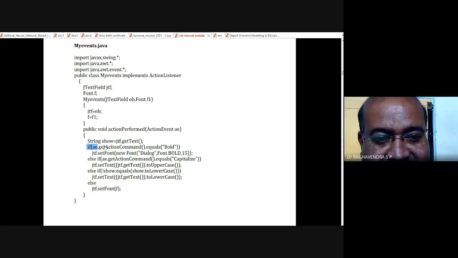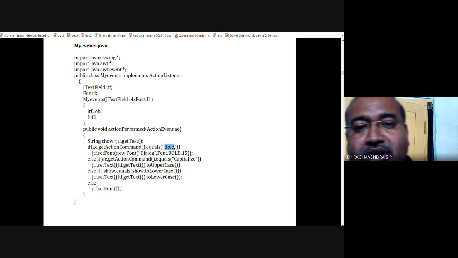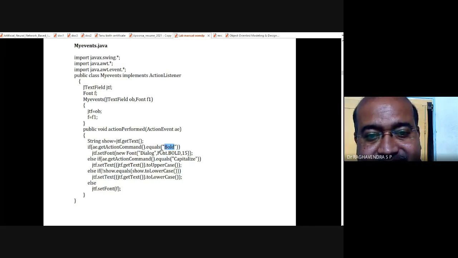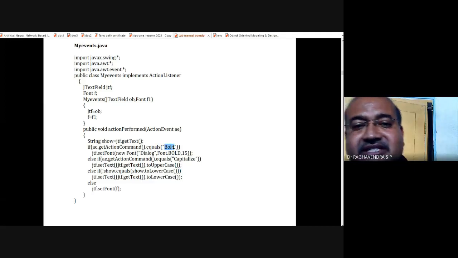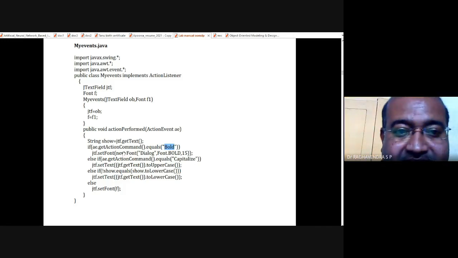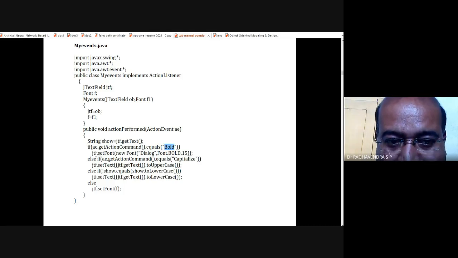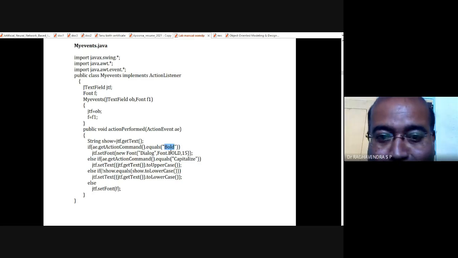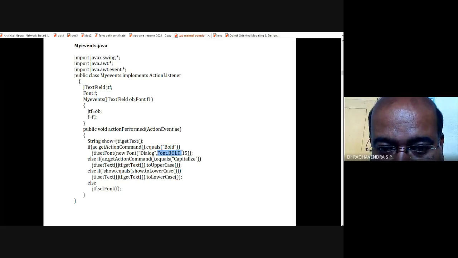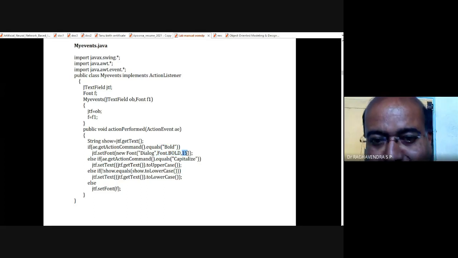If AE dot get action command is equal to bold, which command button have I clicked according to this statement? Can anybody give me the answer? Button 1. Button 1, very good. Then what happens inside the if condition? JTF dot set font. We are changing the font, to which font? Bold font. Can you see here? It will be converted into bold, and this is the font size.